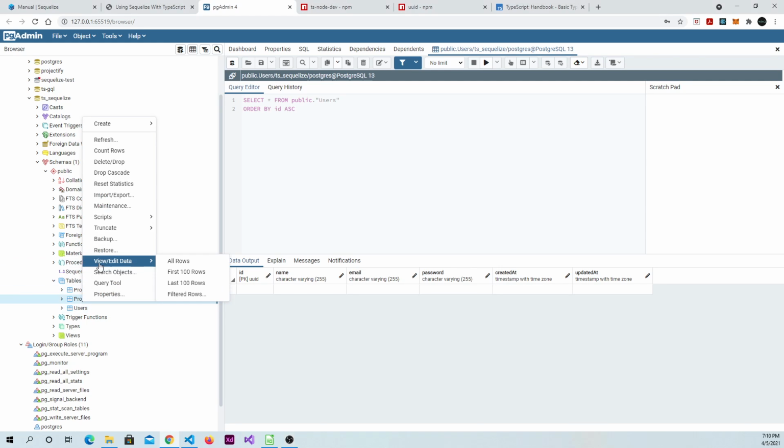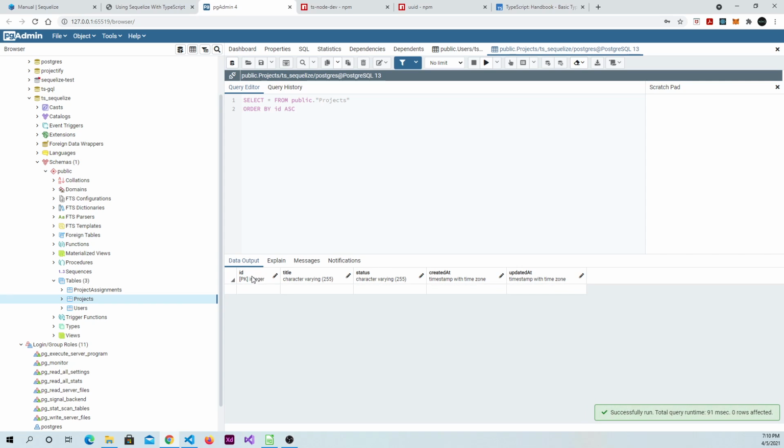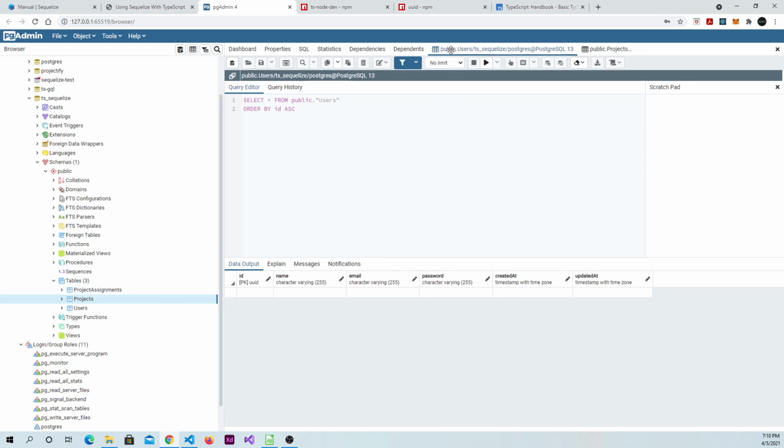All right, if we look at projects, we've got project ID as an integer, that's the primary key. It's got a title as a string, status as a string, created at, updated at. Going back to users, you can see also that our user ID was a primary key.